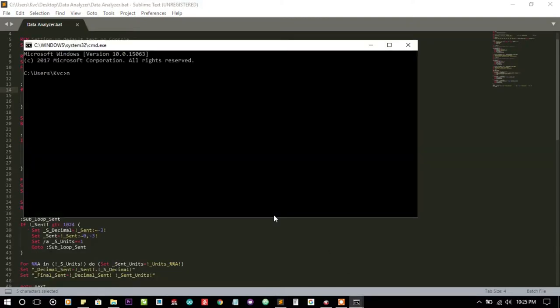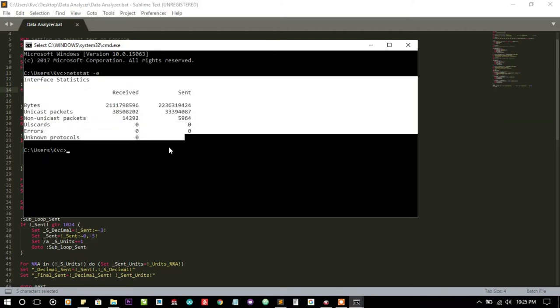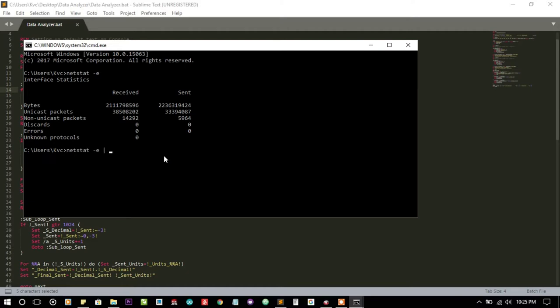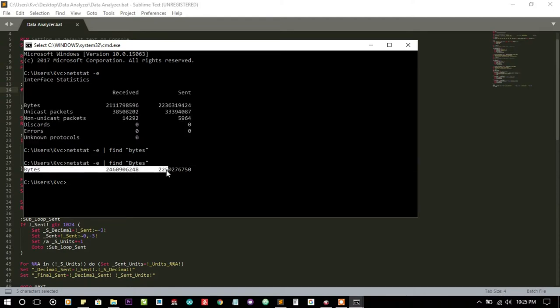Let me expand it a little more. You can see here the netstat -e command gives you this much output, but when you combine it with the find command, you will see the bytes line. Let me write it in double quotes. And okay, the result is case sensitive. You can see now this command is not giving a lot of information out. It is just giving a single line of information.